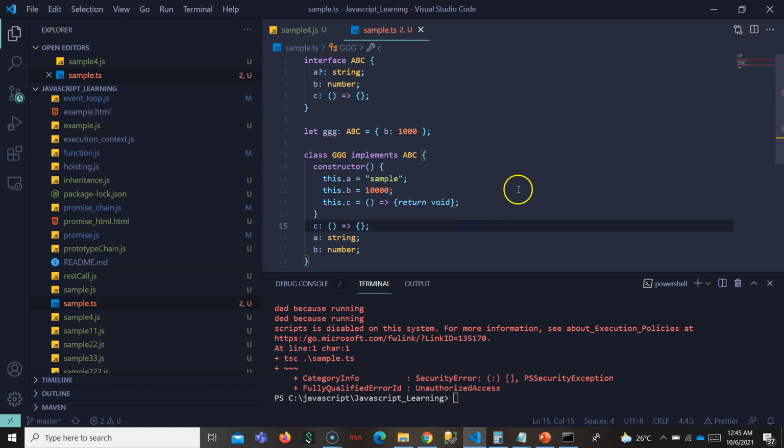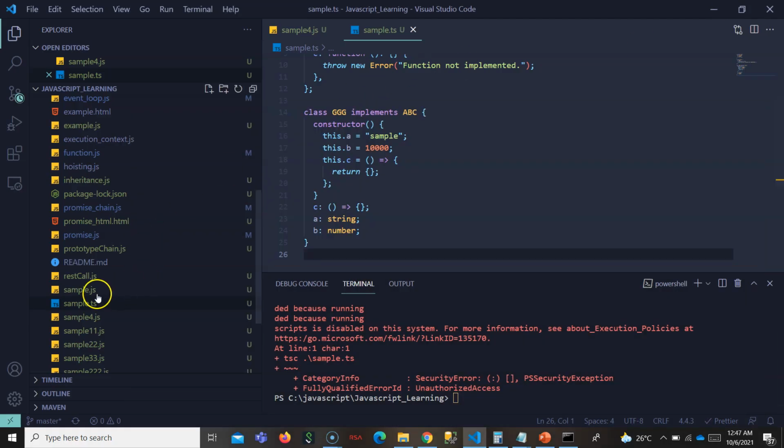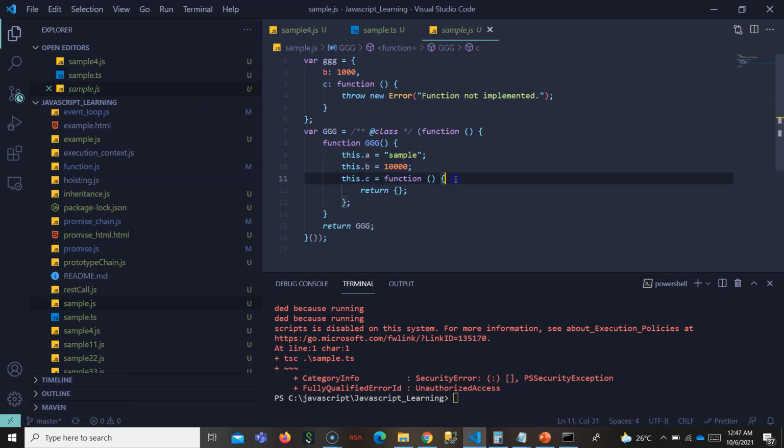Once I compile to JS, we will see whether that interface is there or not. Now the sample.js should be available here. So you check in the JS file, you'll have nothing like an interface. So the interface data type is only available in TS, only for the developer, so that you can define a contract for your class or object.